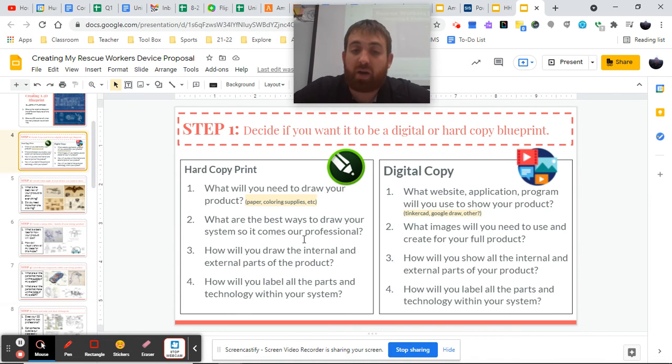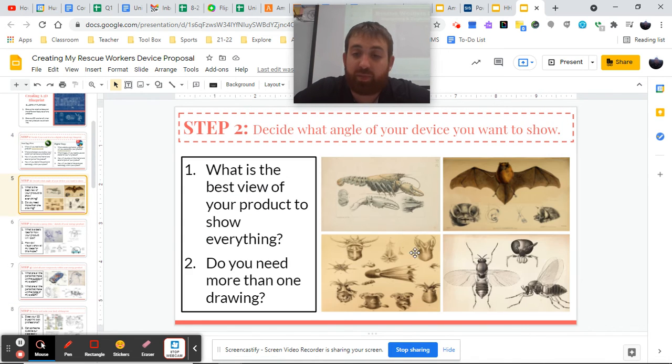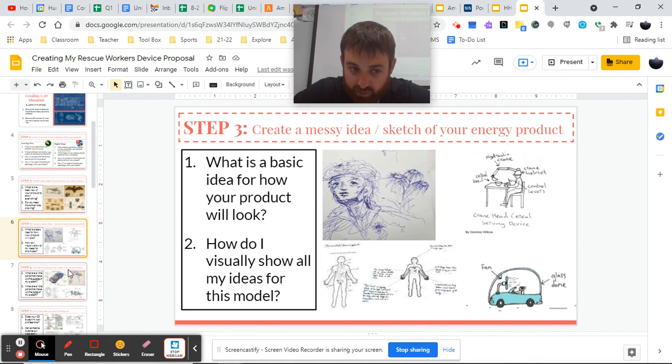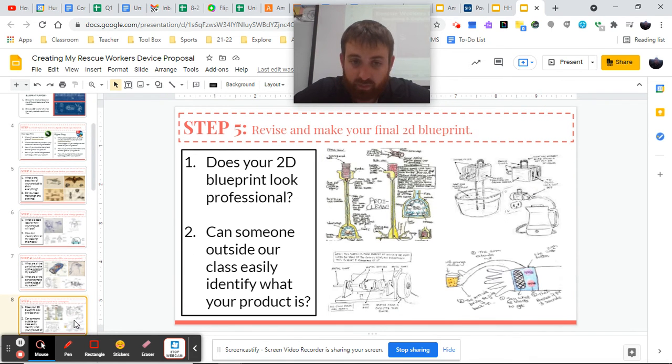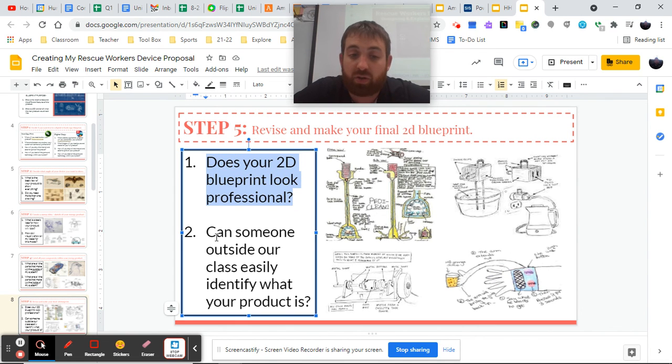So once we've chosen our way of doing this blueprint, once we've picked our angles, once we've made our messy sketch and we have labeled everything, step 5 is we're going to revise and make our final 2D blueprint. We should have strong professional quality within our blueprint. Things like having good labels, color. We should be able to see exactly what it is. We should see some level of how it works. And as we're making it, number 1, we should constantly be asking ourselves, does this look professional? Could someone else outside of class easily identify what it is I'm making?